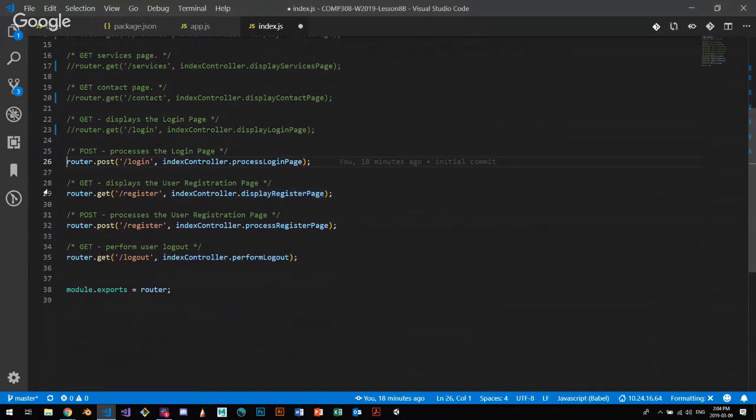Register. This is displaying the register page. We don't need that part. Don't need this part. It's really weird, like clicking is weird. And then we do need to register, to process the register page, and we do need the user to be able to log out. So those are the endpoints we need. I'm going to save that.